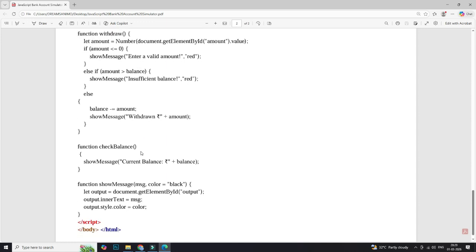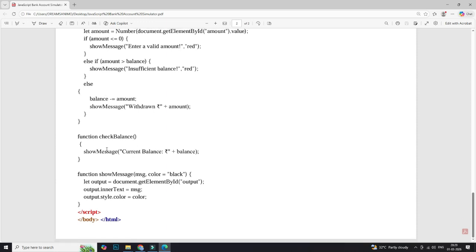The last one is check balance. So here it just shows the balance without any calculation. This message shows the current balance, and this is the function showMessage. This is used to show the message or output of the particular transactions in the given style, getting that particular output element. And that's it. We are closing the script tag, followed by the body tag and the HTML tag.